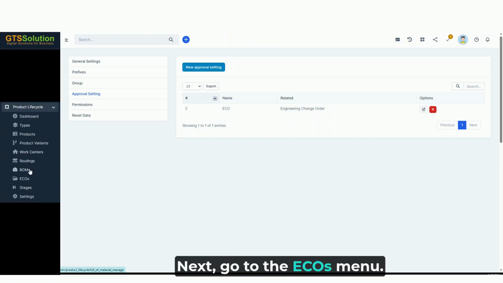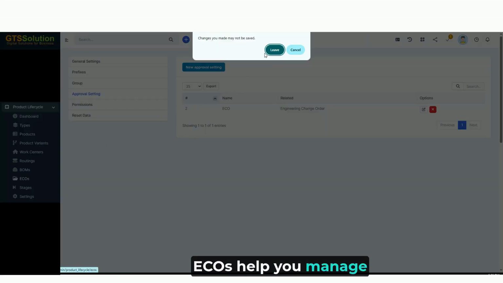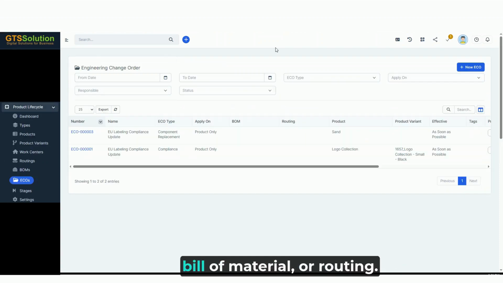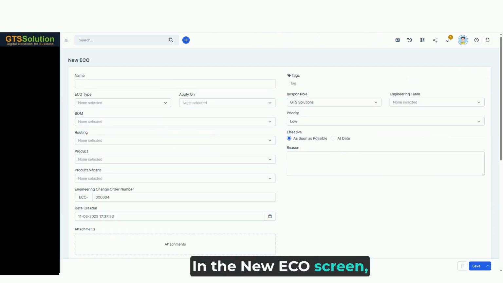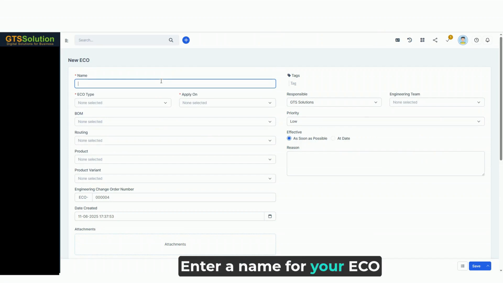Next, go to the ECOs menu. ECOs help you manage modifications to products, bill of material, or routing. Let's create a new engineering change order by clicking on the New ECO button. In the New ECO screen, fill in the key details to define your change. Enter a name for your ECO in the Name field. This helps identify the purpose of the change.